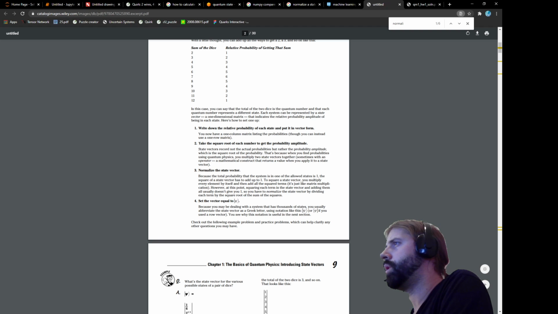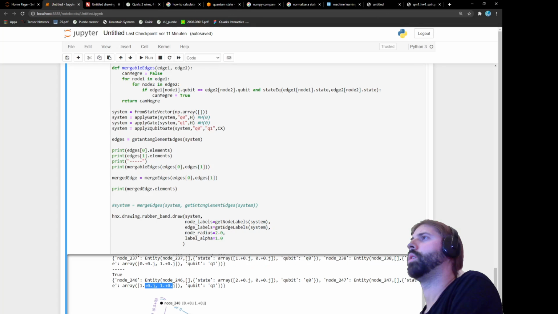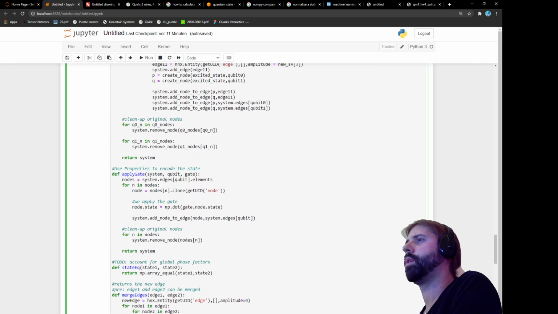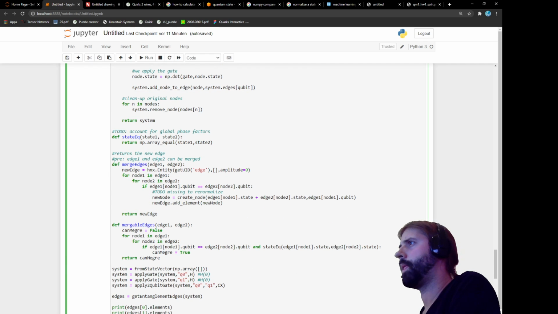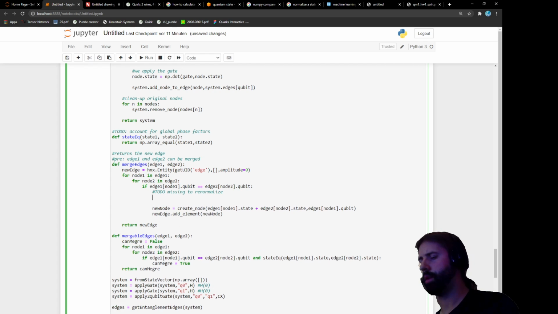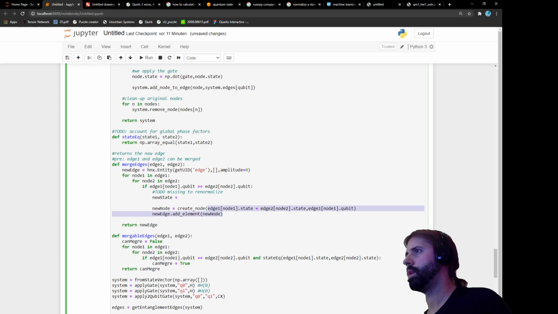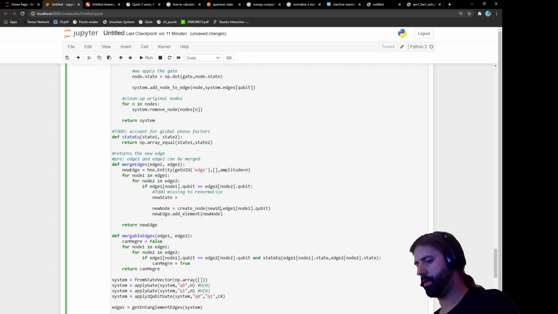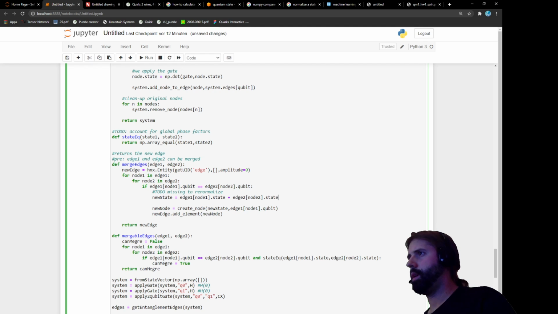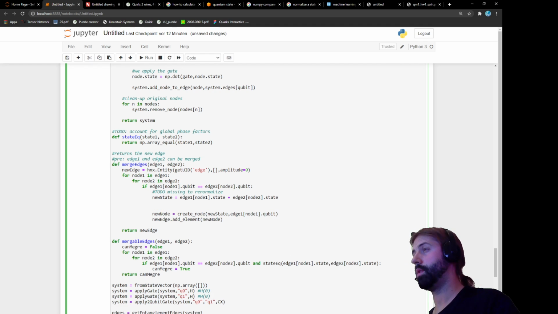So dividing each term by the square root of the sum of the squares. So I need to do, here I'm calculating the new state. So the new state is, I take this stuff, and what I do now is divide these.